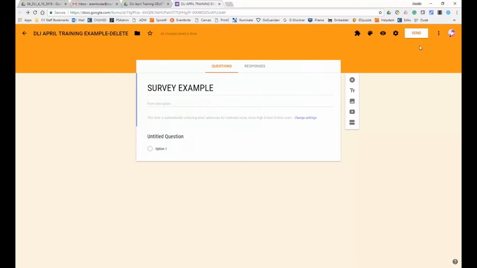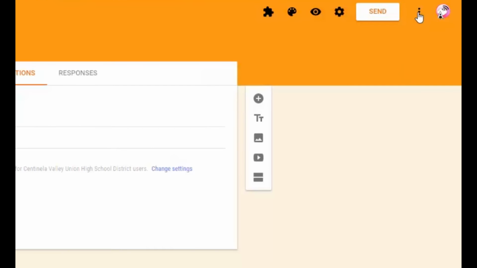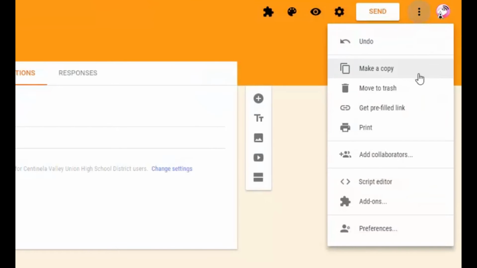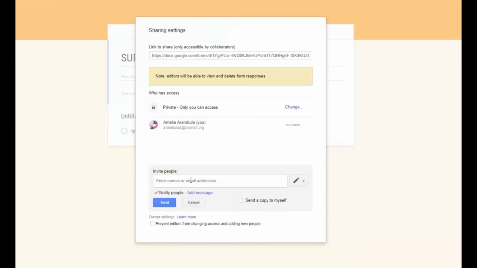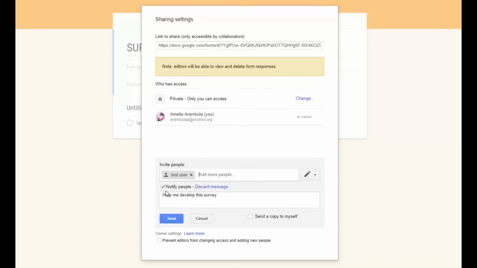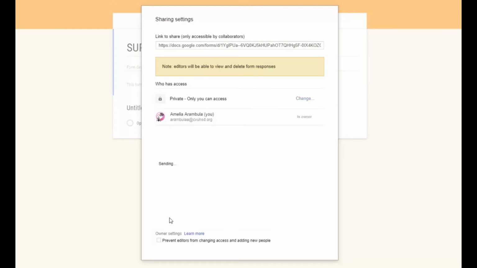Let's say that you're planning on inviting another teacher, another colleague to help you develop the form. To do that, you're going to select the three dots for more options. You're going to select add collaborator and you're going to specify the name of that collaborator. Do notify people when you are inviting them to help you collaborate. Otherwise, they will not know that you have sent them an invitation to help you develop the form. So I'm going to click send.